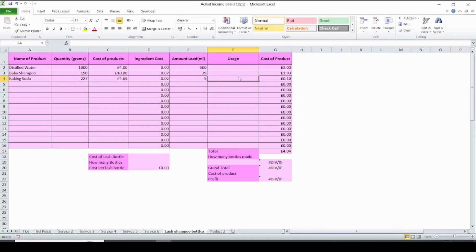Usage, you don't have to use usages if you don't want to. It's just there to remind you of how much you use. So for example, 2 teaspoons. And then you could do 5 tablespoons. And things like half a cup. So this is just for your usage. Bearing in mind, this is not how to make a lash shampoo bottles. It's just there for demonstration purposes.